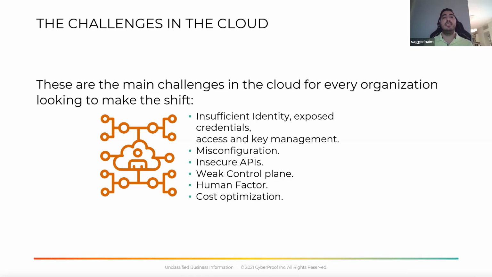So it does lead to a lot of challenges that we see in the cloud, like exposed credentials, the challenges of managing access and key management in the cloud. We see a lot of misconfiguration that leads to downtimes and exposed data. We see a lot of insecure APIs out there. And of course, the human factor that came with us from on-prem to the cloud. And one of the biggest issues we have in the cloud is cost optimization. Unlike on-prem, where we bought a server and paid up front, now in the cloud it's pay as you use.